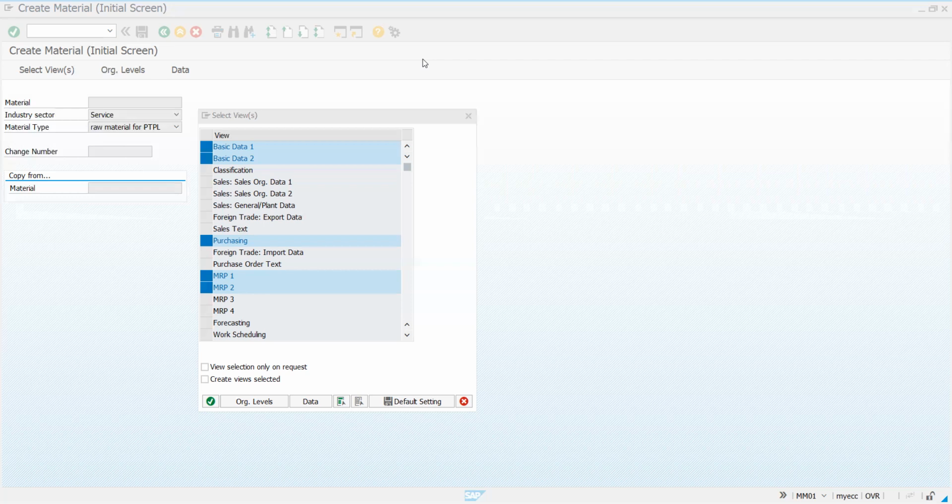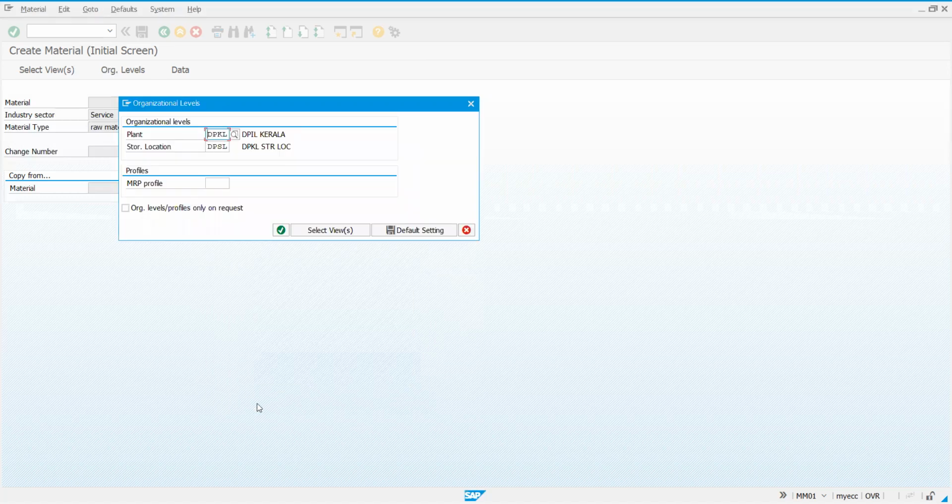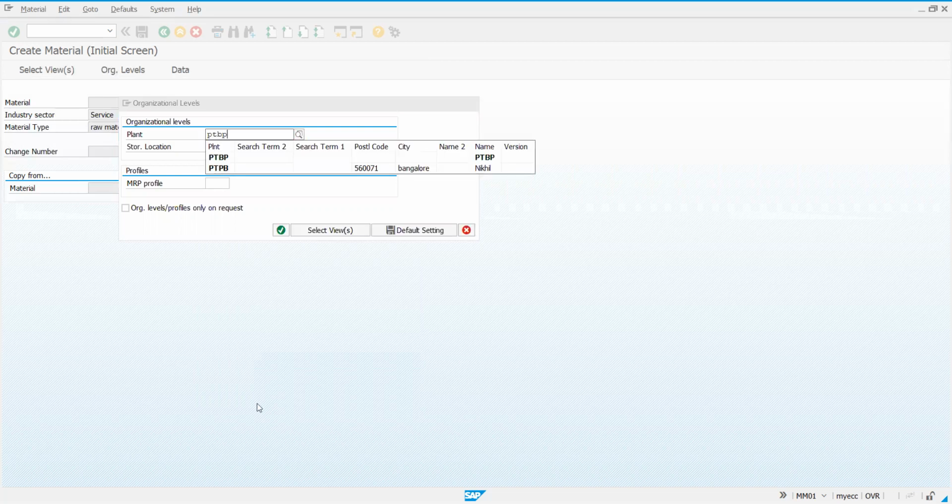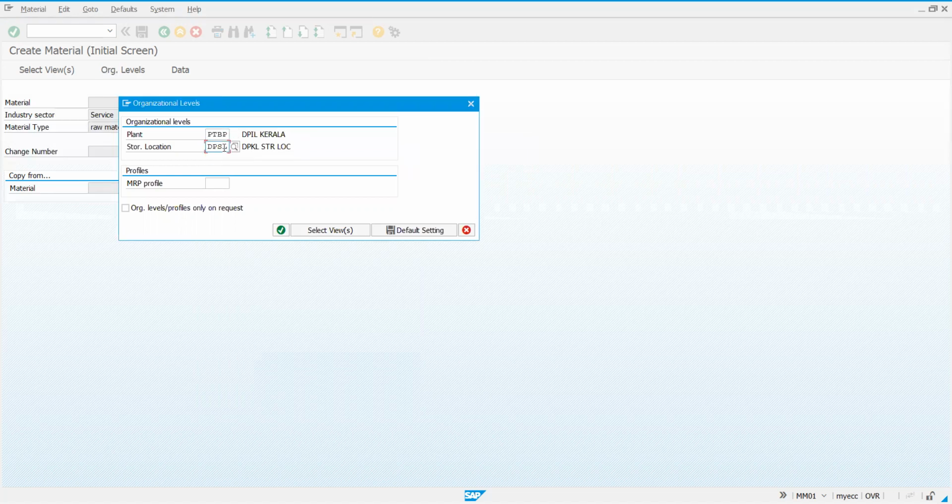Next is to select organization levels. Here we need to define for which plant and storage location we are creating this material. So what's our plant? It's PTBP. And storage location is PBSL. Yep.